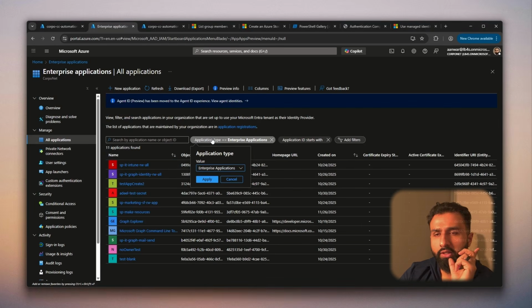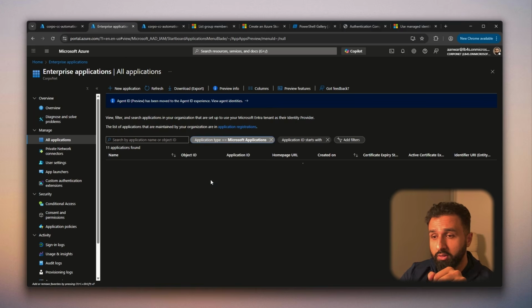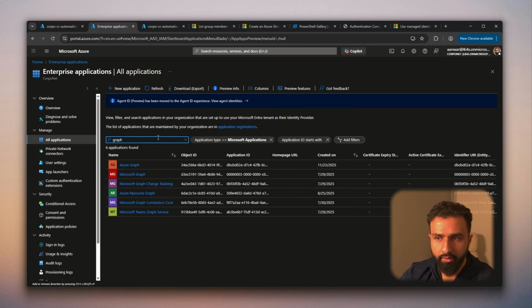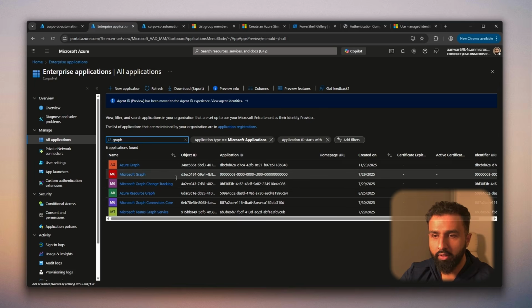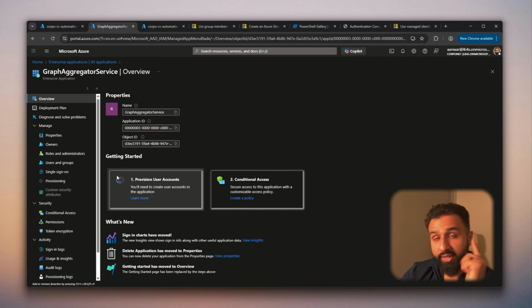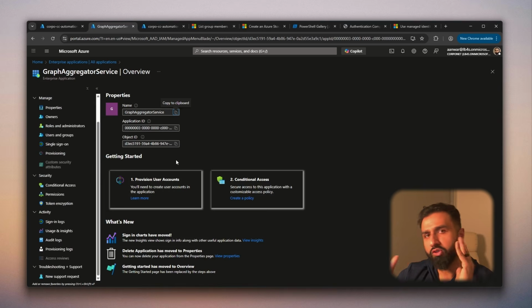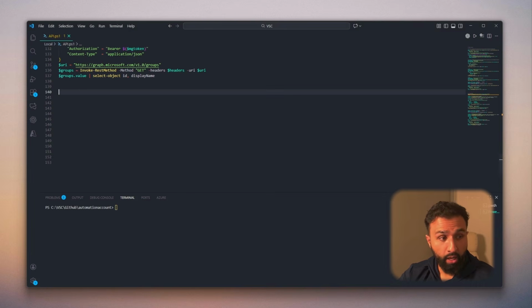When you are in your enterprise applications and you select Microsoft applications, you'll get a whole bunch of Microsoft apps that are in your tenant. And Graph actually sits here. So when I select Graph, you can see Microsoft Graph application right there. So this is what I need to give it permission to. So all those User.ReadWrite.All, etc., they're actually granted for this app. So how do we do that?